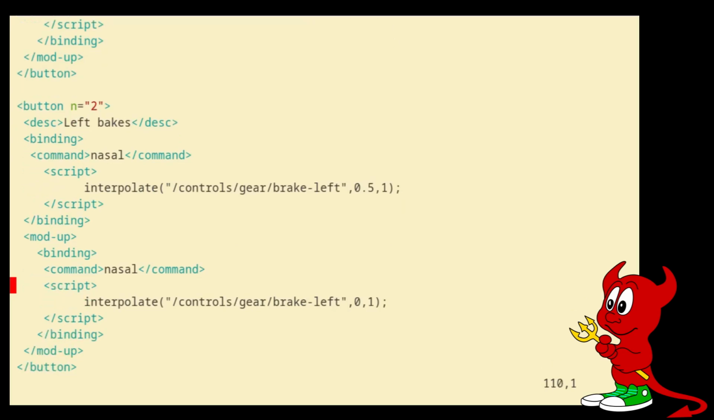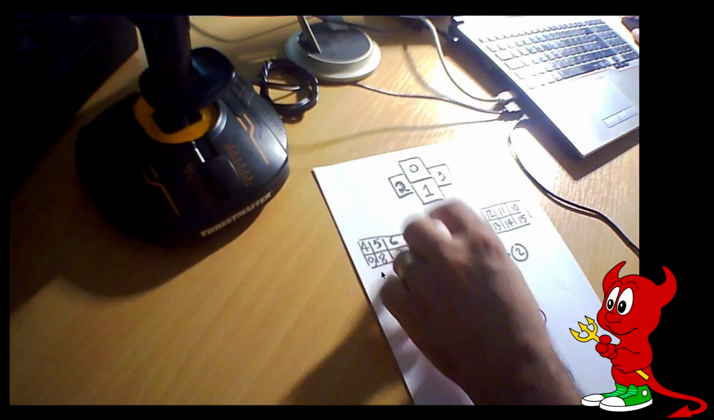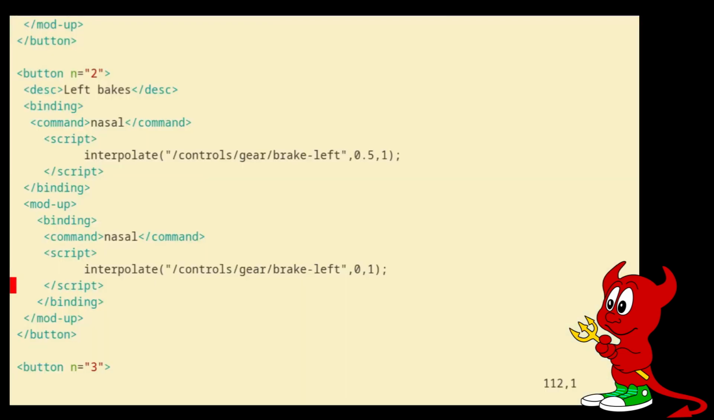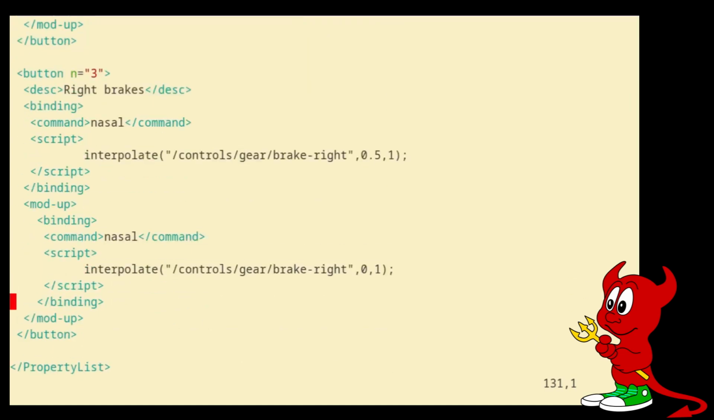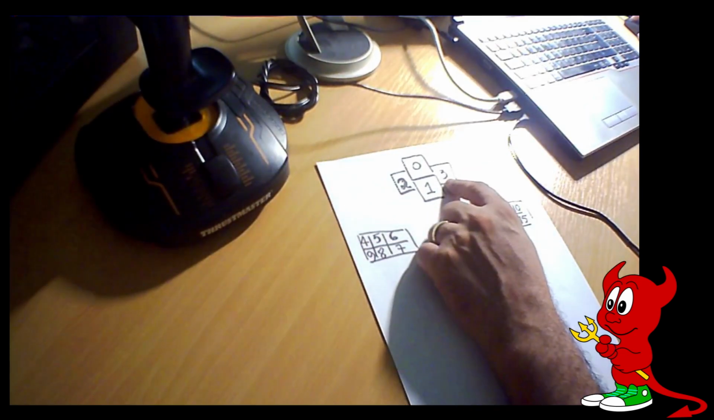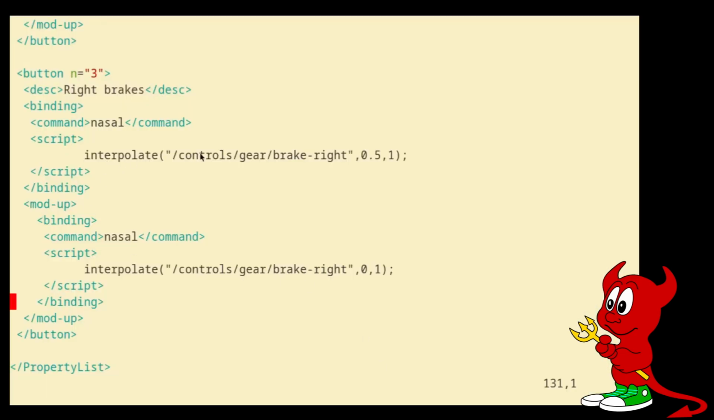Number 2 for the brakes, so let's see here. Number 2 is this one here. This one here means left brakes, okay, and the script is very similar. Here it's go to half on the left brake within 1 second, and when you let go of the button, it goes back to 0 also within 1 second. Number 3 here, okay, we have the same thing but for the brake on the right side.